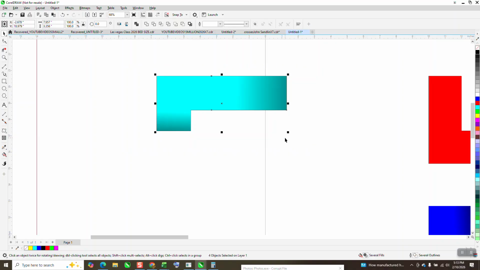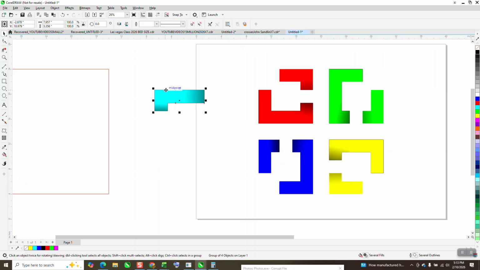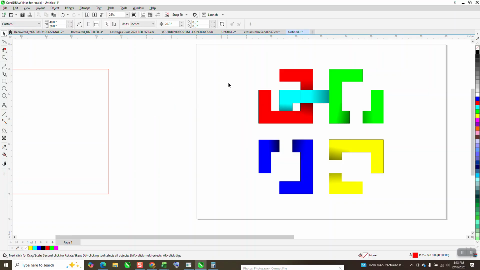Now let's group that together, Control G. Put our nudge factor back to 20. You always want to remember what you're at and take it. I can still see the line, but it's good enough.